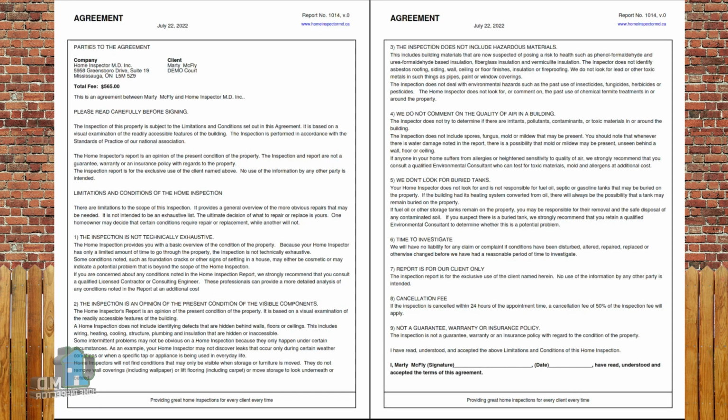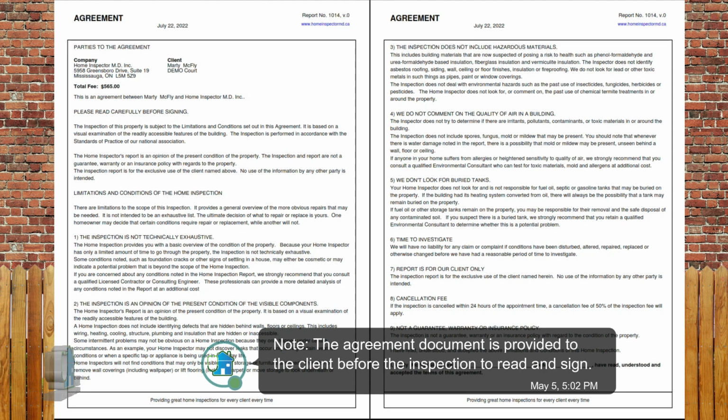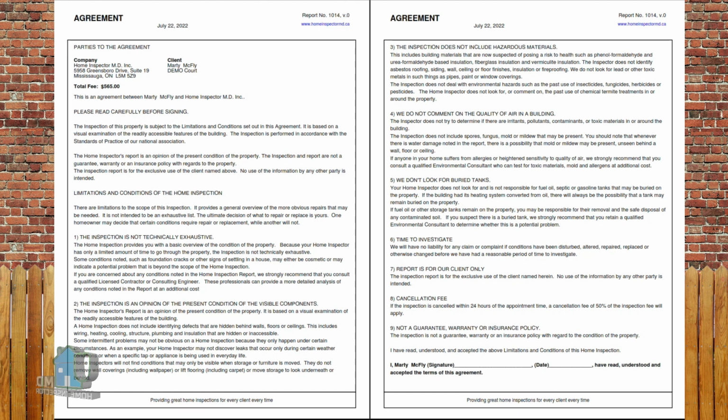The next part is the agreement section between the client and the home inspector. We highly encourage everyone to read this as it has important information on what the home inspector does and does not do in a home inspection. This agreement has to be signed and confirmed so the inspection can go forward.